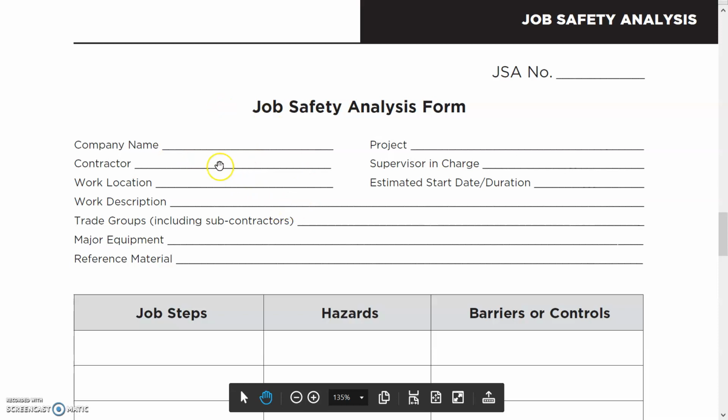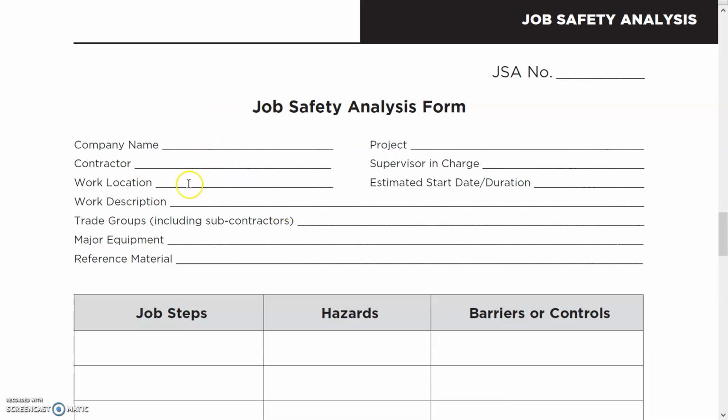You might have information at the top here: company name, the contractor name, and your work location. Maybe describe the work location, because you could be working from site to site, or on a particular site that's quite big, so you can narrow down the description to where you are on that site. The trades groups involved, any major equipment you're going to use, and any reference materials regarding the project that you're doing.